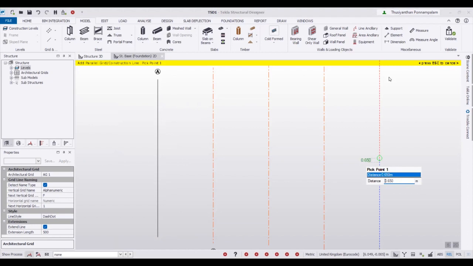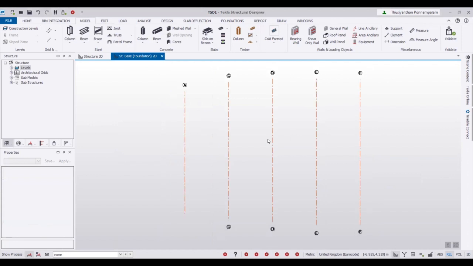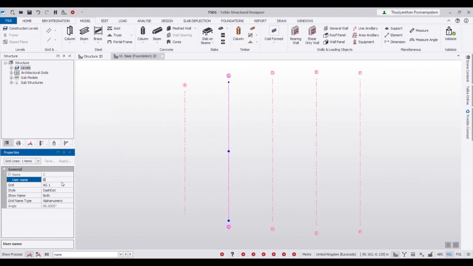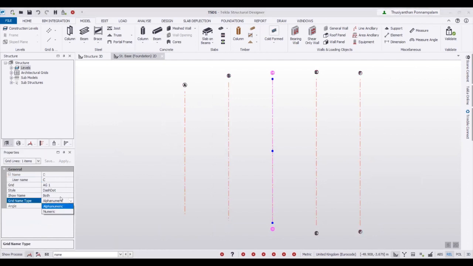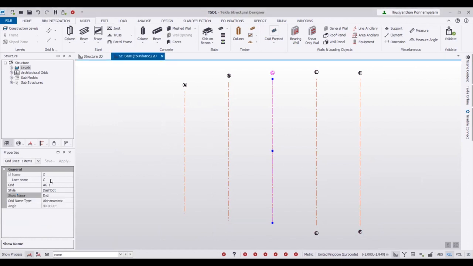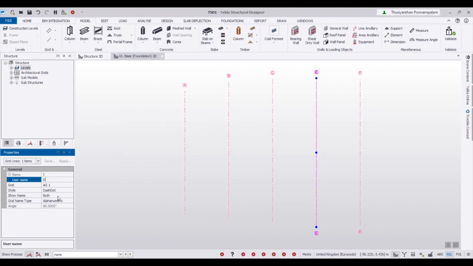Okay, now press escape. So you have all the grid line systems. We can adjust later on. Okay, never mind. So we adjust the name first. I change to one end only. Change to end only. Okay. So yes, I'm setting up my grid lines.